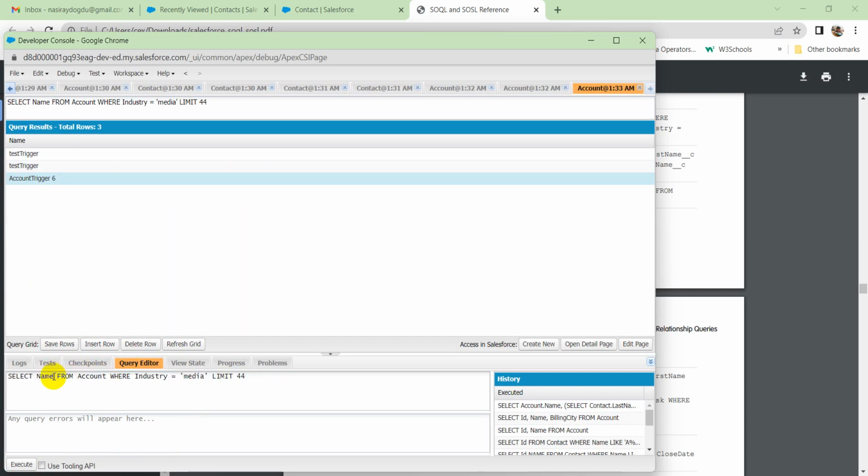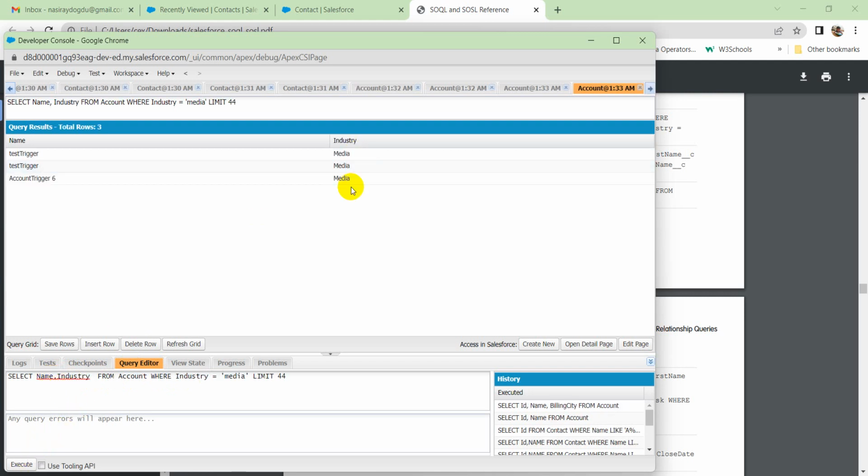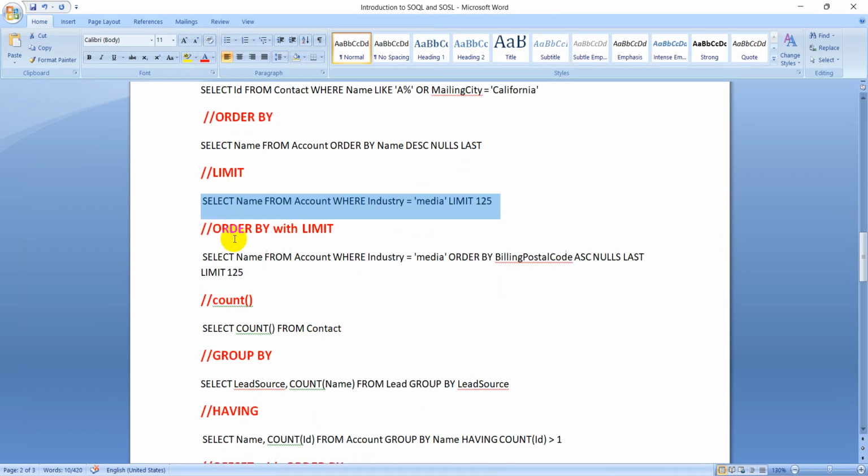So if you write media here, I mean industry, let's put industry here, comma, industry. As you see, these 3 have media. The other ones don't have media. Okay. The next one, order by with limit.